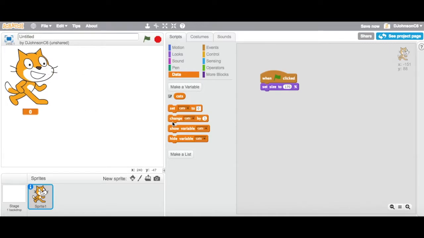All right. And then the first thing we're going to do, after we do that, is set cats to 0, and we're going to drag it under the "when the green flag is clicked". It doesn't matter what order you put it in between set size 170 and that. You can do it any way. It's the same thing.